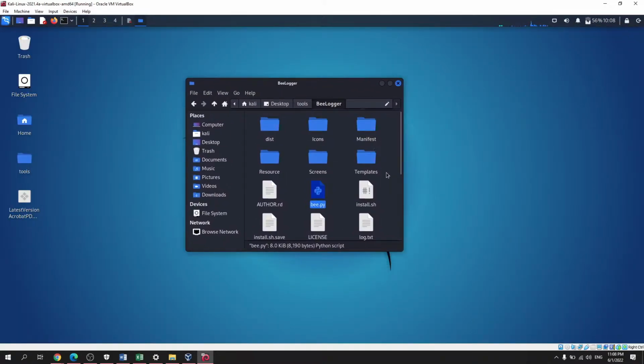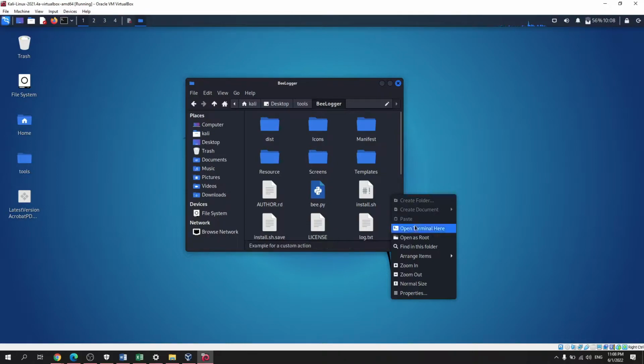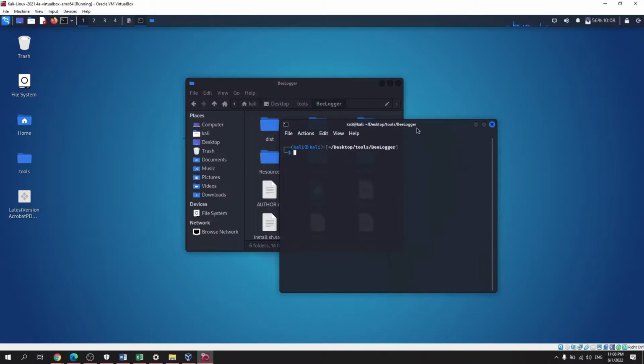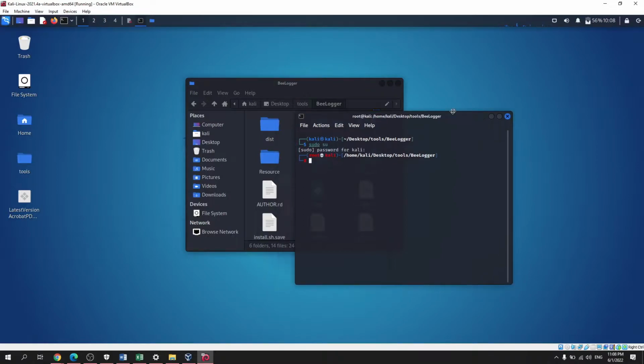Alright, so we need to open terminal from the code folder, and the first thing first, we need to access the terminal in a root mode. So how do we need to access in the root mode? Just type sudo su, and you need to enter the password for the Kali Linux, and now we are already in the root mode.